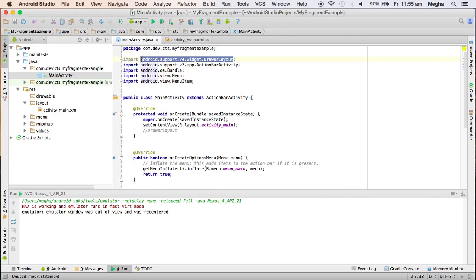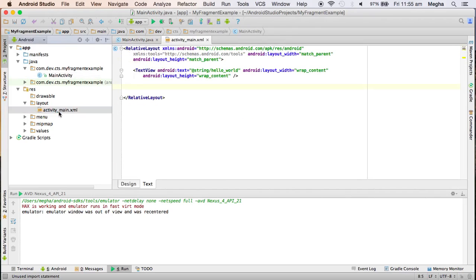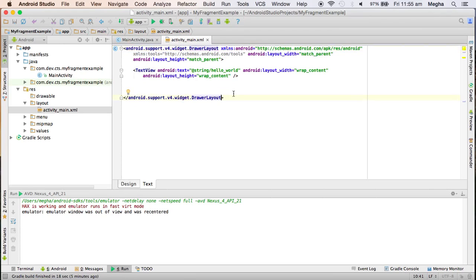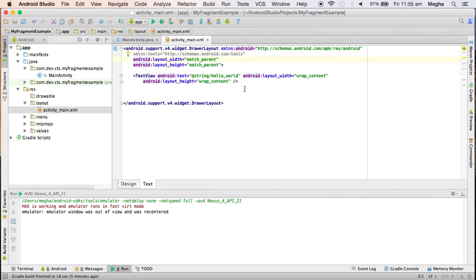I don't remember the path. I'm going to make this one. Sometimes the suggestion won't come, so never mind. Let me keep things straight.